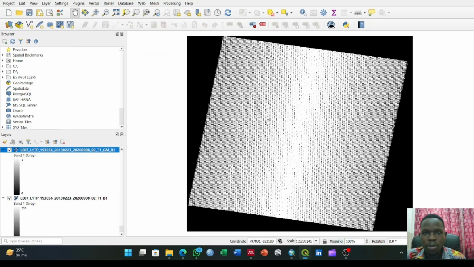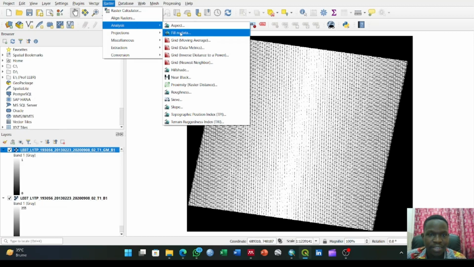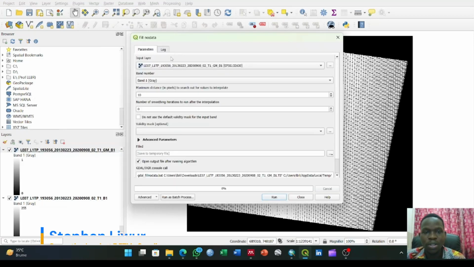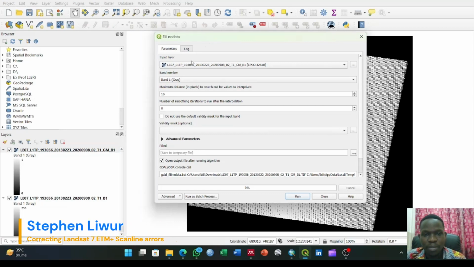Okay, so what we're going to do is we want to fill it. So what we do is we go to raster, then we go to analysis and select fill no data. So we are filling no data. At this side we have to do some entry, some command. So the input layer, we will maintain that as it is. So the input layer will be this.